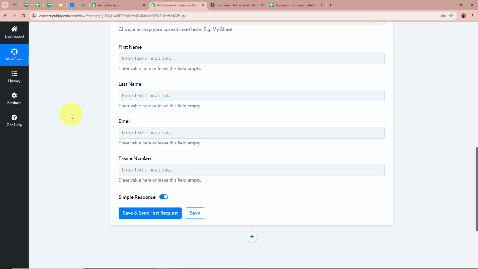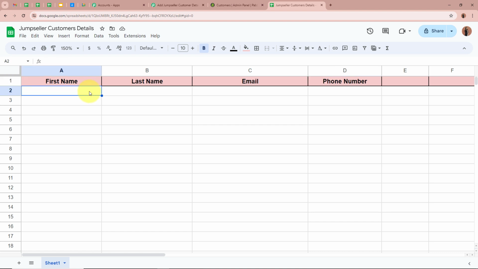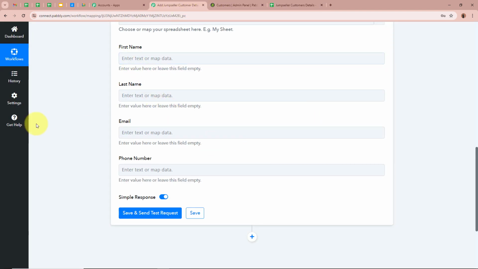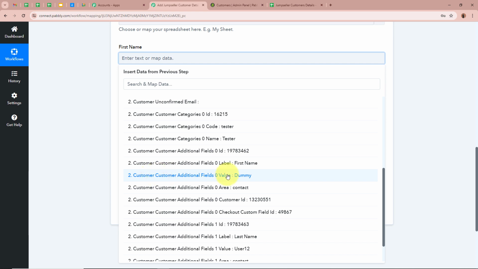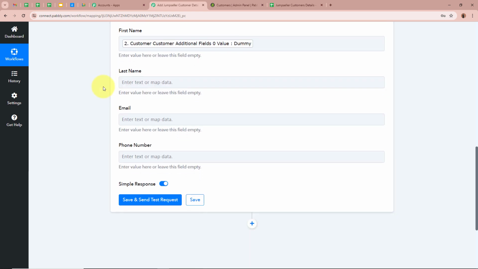And I want that whenever a new customer is created in our Jumpseller account, automatically the details of the customer should be transferred under these 4 fields. So what we are going to do is, in place of these fields right over here, we're going to map the data again. Click right over here, click on this arrow, as we want the data for the first name of our customer. So I'm going to map the data of the first name right over here.